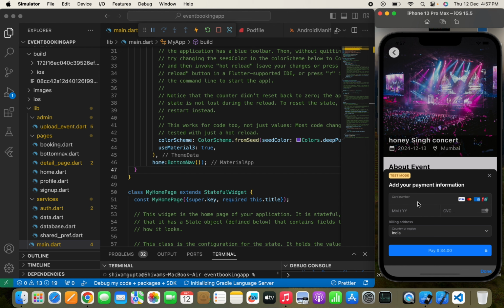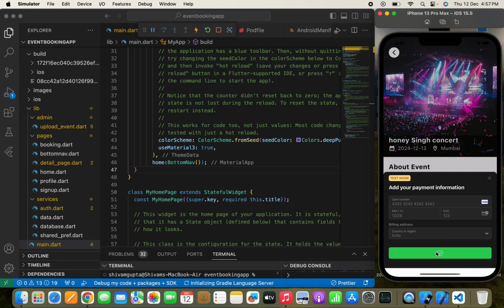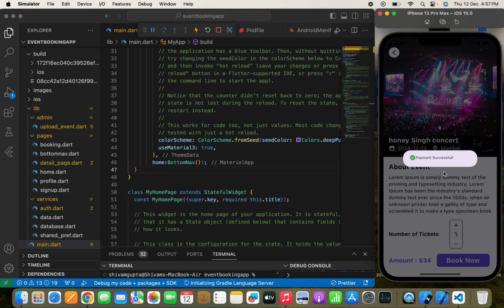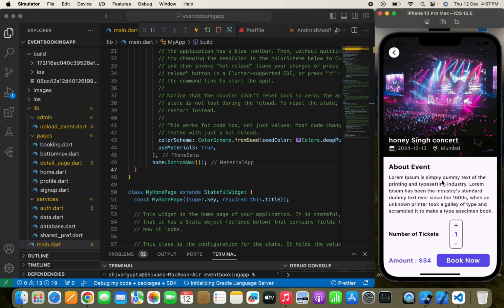So here to test the card, I will simply pass the test card number, which is 4242. You need to type it 12 times, and we'll write this, and we'll simply click on pay button, and here it is done, and our payment is successful, and it shows that statement, and my data must be uploaded to the Firestore database.